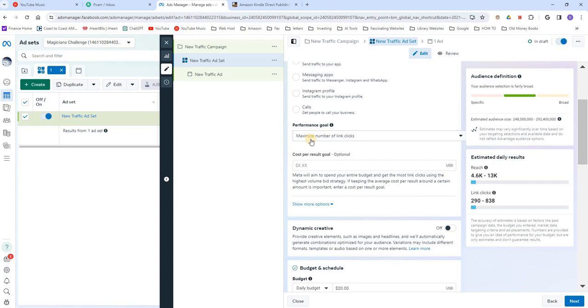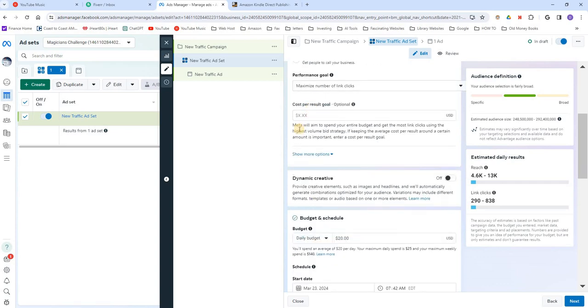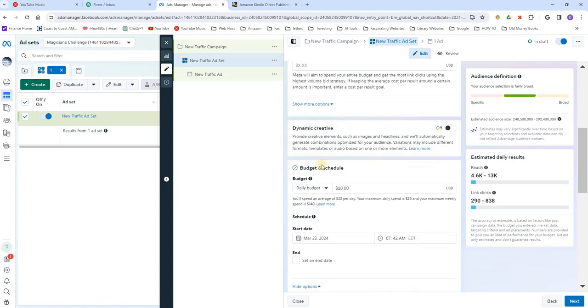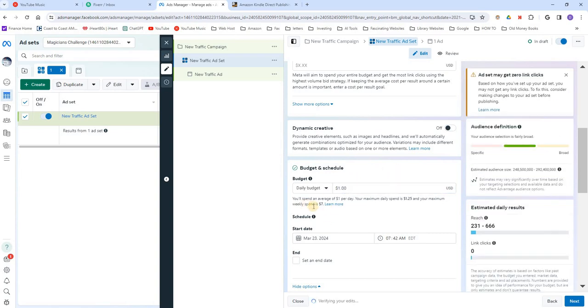Okay, so let's scroll down. So don't worry about cost per result. Don't worry about dynamic creatives. Leave that off. Put your budget at $1 a day. Facebook is one of the very few ad platforms left that allow you to spend only $1 a day, and yet they're still going to find up to 666 people that they'll show your ad to.